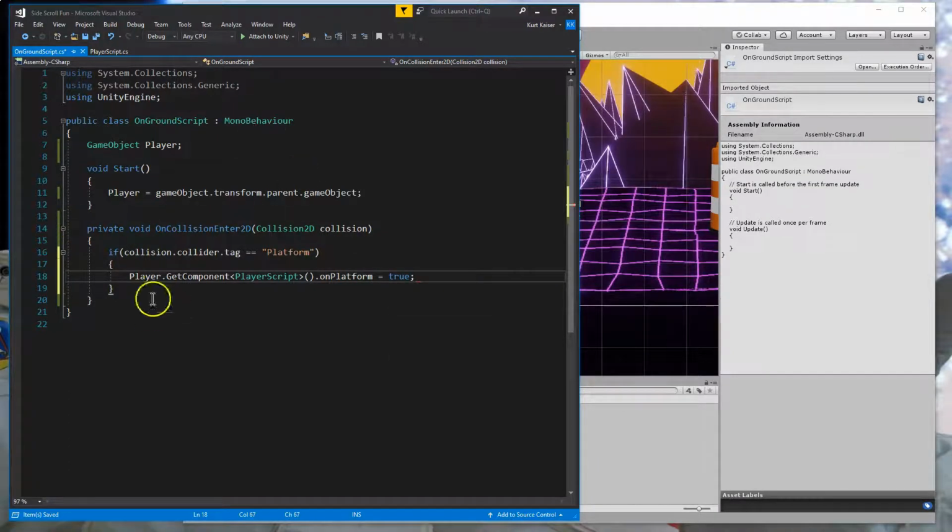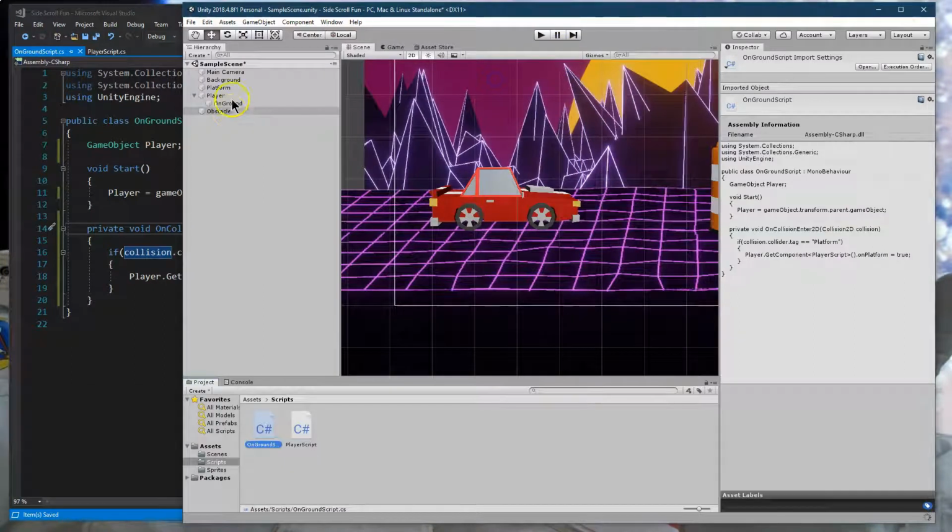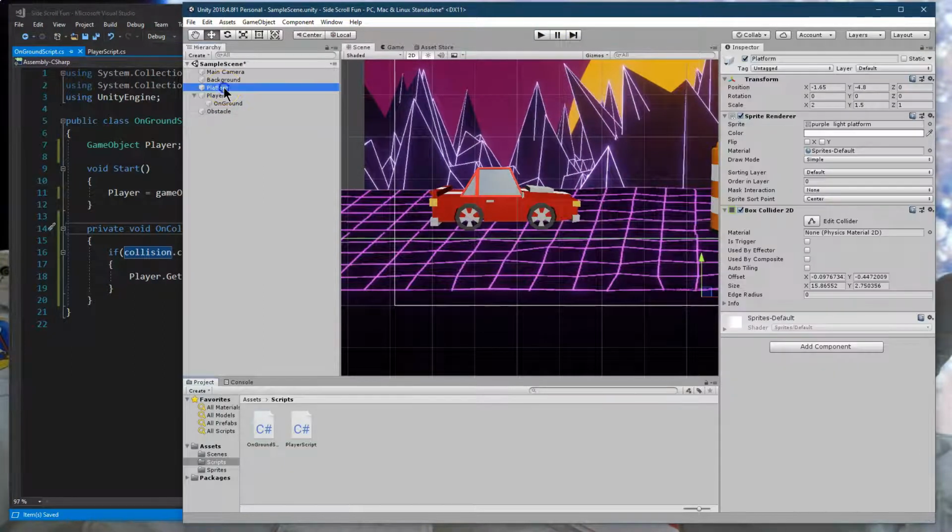So what this is doing, I'm saying, hey, on collision, and collision will be this parameter, this argument's going to always be what I just hit. So whatever the ground just hit, that's going to be collision. And so I say, okay, if the collision collider, that thing you just hit, if the tag is named platform, click on my platform here. We don't have a tag for it yet, so we should change that.